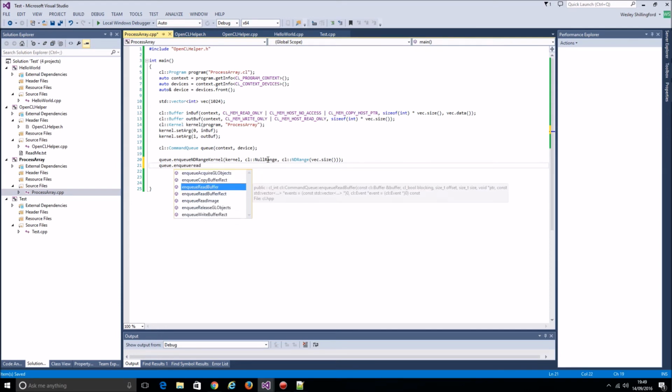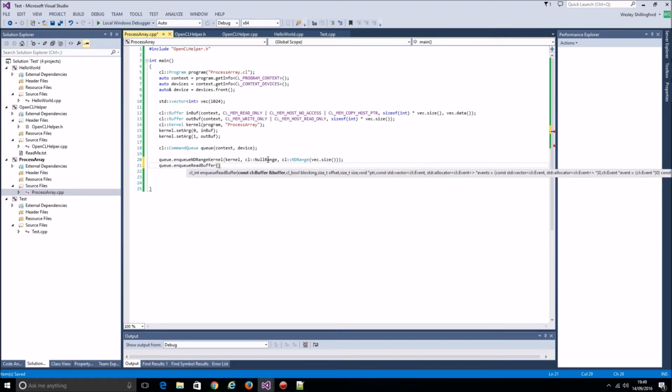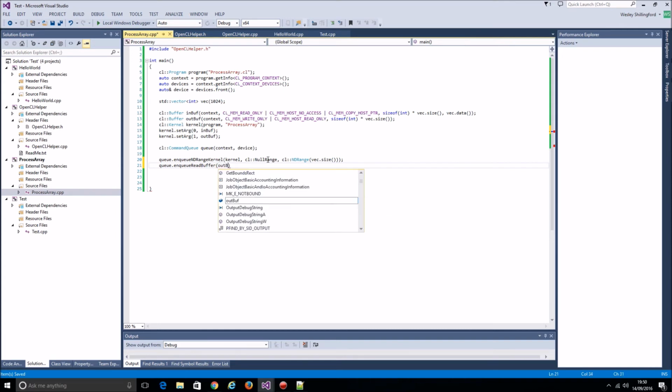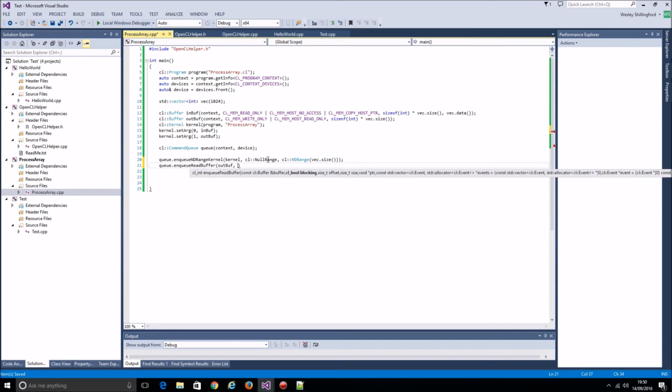Okay, so we're going to use enqueue read buffer. The other way to do this is to call enqueue map buffer, and then do a mem copy and then an unmap. It's supposed to be faster, but it's more steps, and I can't be bothered to do that. But I will probably show you at some point. So we want to read the output buffer. Again, it's only got 1 prototype, so it's pretty easy.